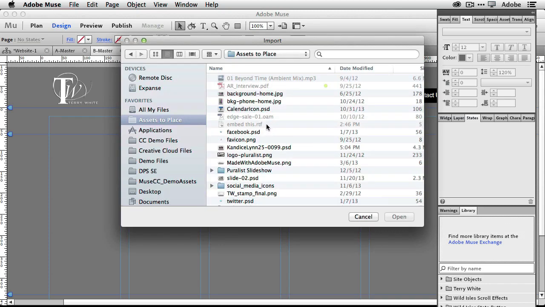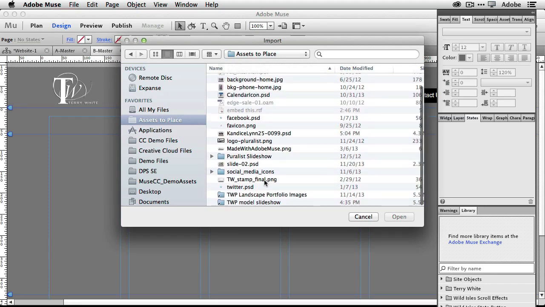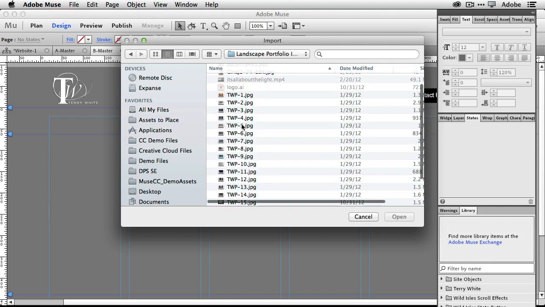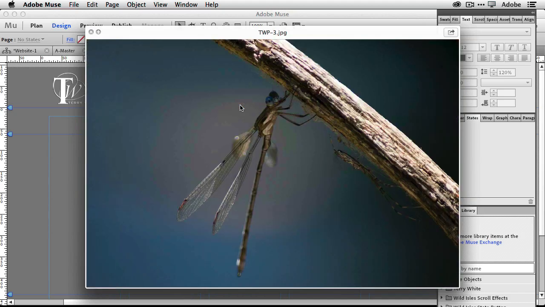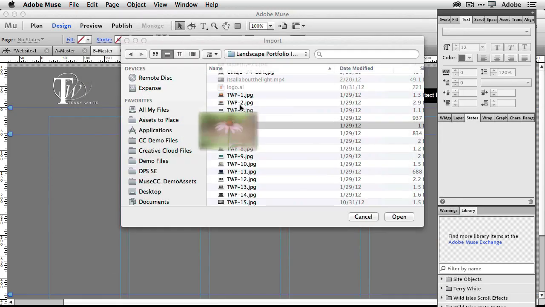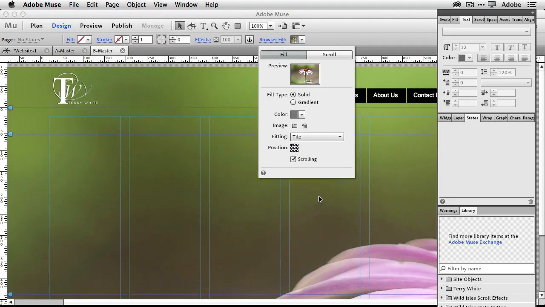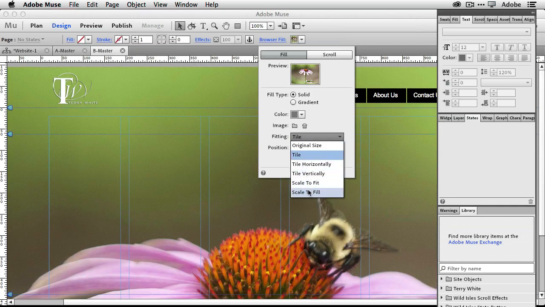So I can go and grab an image. Let's go grab one from my landscapes. And we'll use, oh, I don't know, I can't really see these. Yeah, that's probably the bike. I don't think that one will work very well. Let's see what it looks like. How about the bee? Yeah, we'll use the bee. And we'll say that that's going to go from the top and it's going to be scaled to fill.